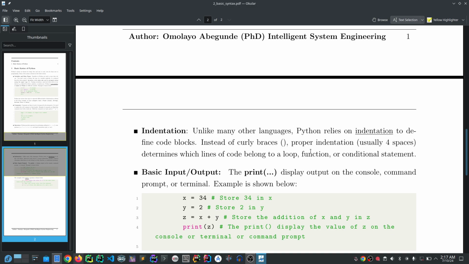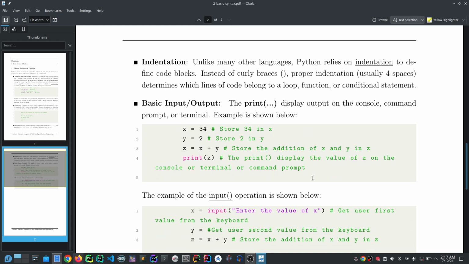So all those things that belong under that tab alone, if you want to jump out of that condition statement or loop statement, we exit from that tab. From that, we go back again to the initial indentation. So I'm going to be showing us how these things are done. And also basic input and output, we'll also look at it.